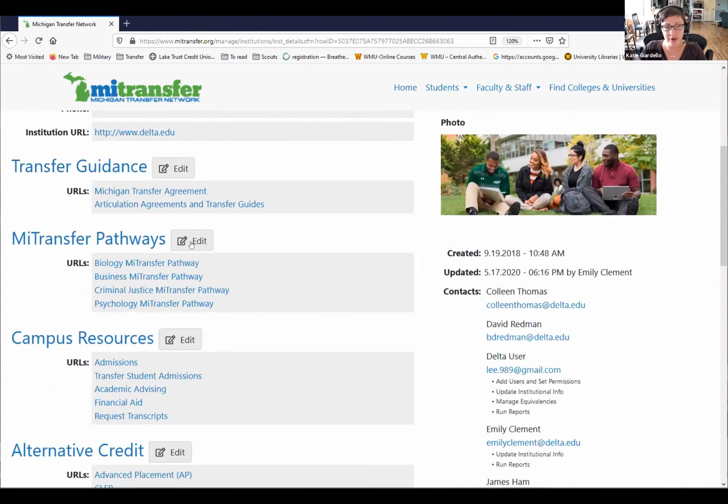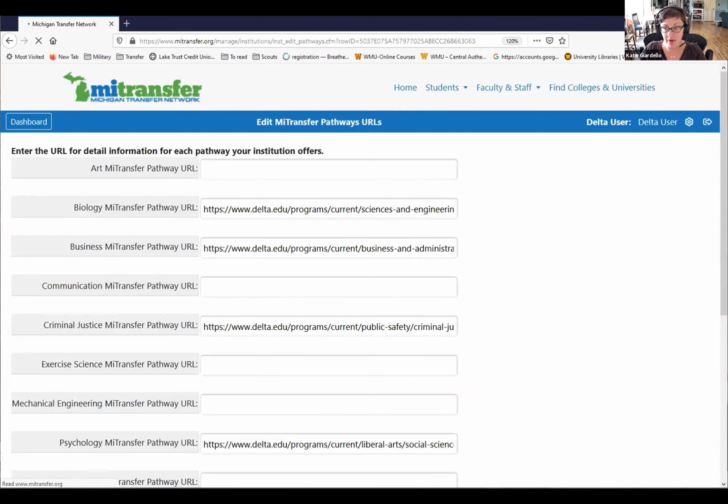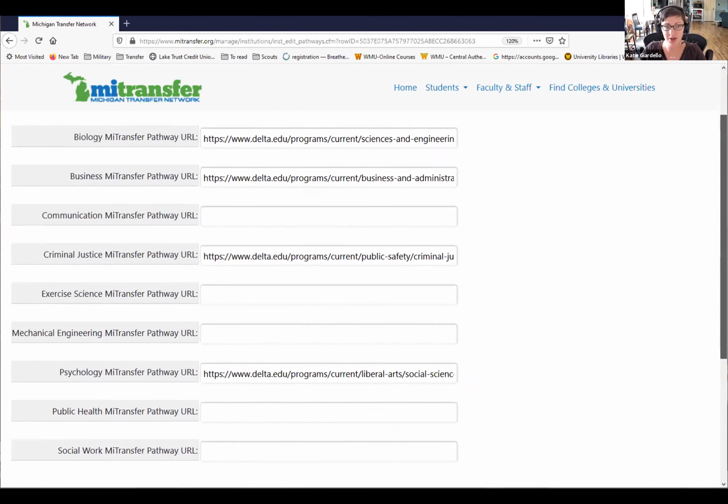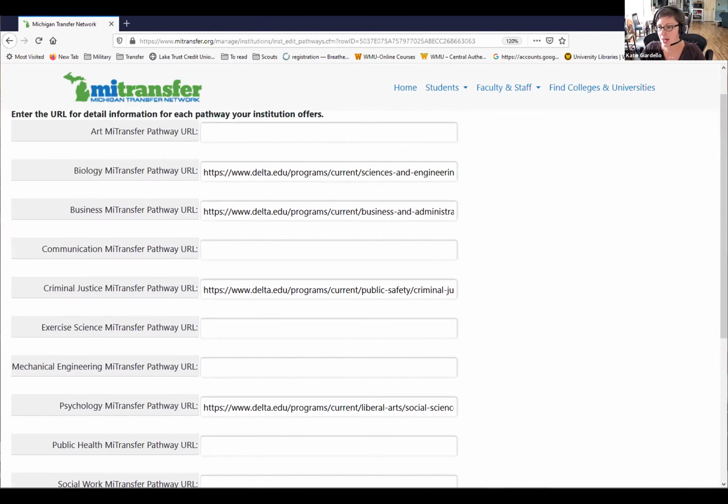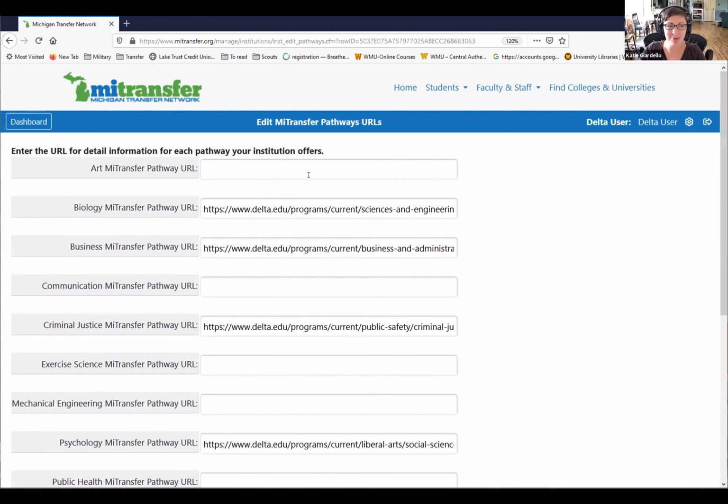Under My Transfer Pathways, we have 10 of these My Transfer Pathways agreements currently live. And I just talked with Emily, and I'm not shaming her or throwing her under the bus, but she knows that she has some additional links to provide, and she will be putting her request into the queue for IT to deliver these. But this is where the links go for the information that you're providing to students related to your participation in those My Transfer Pathways.